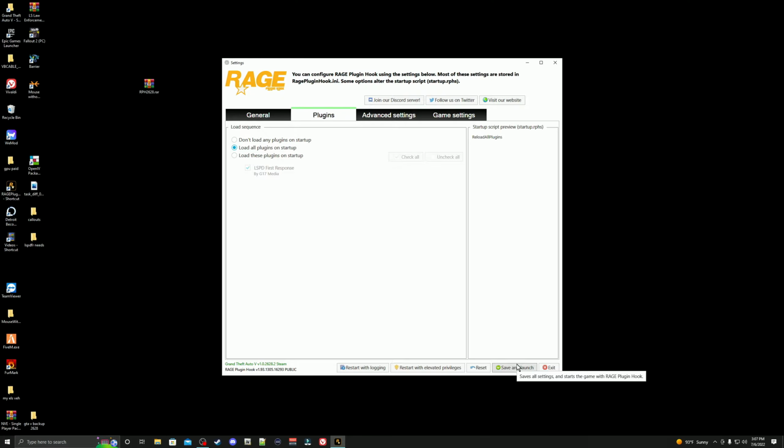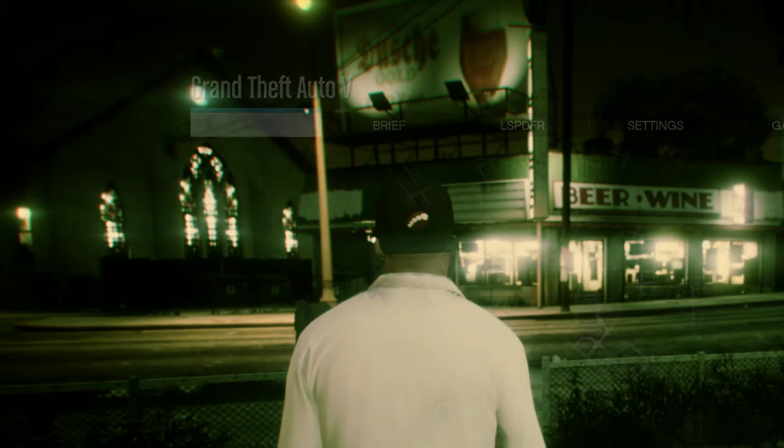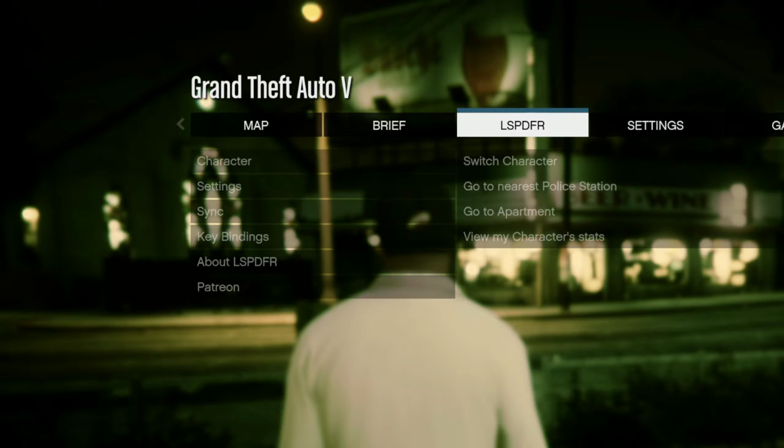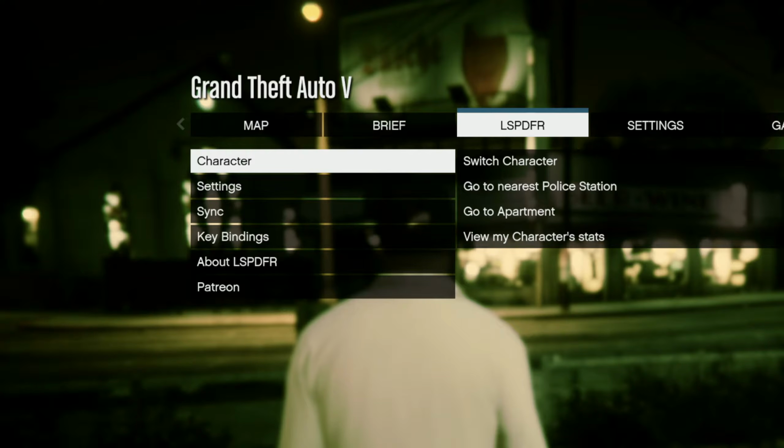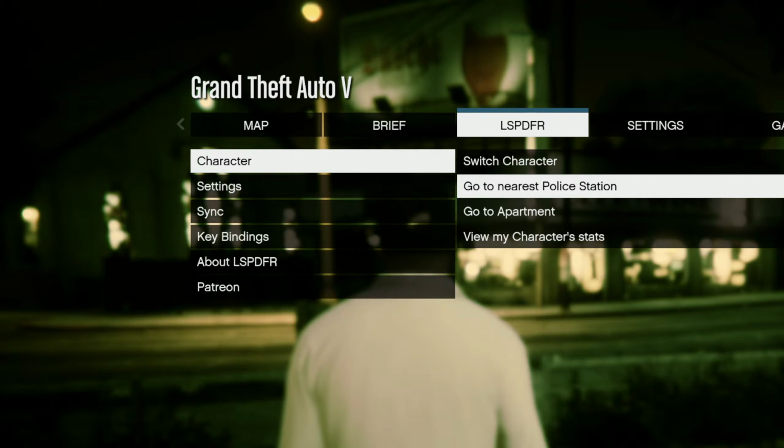Once we hit save and launch, it's going to take us into our game, and we're going to set up our character for the first time. I'll show you how to access some of the menus to get you started on your first LSPDFR patrol. We're going to go ahead and hit our start key or escape. We're going to go right here to LSPDFR. We're going to go down here to character. We're going to go right here to go to the nearest police station.